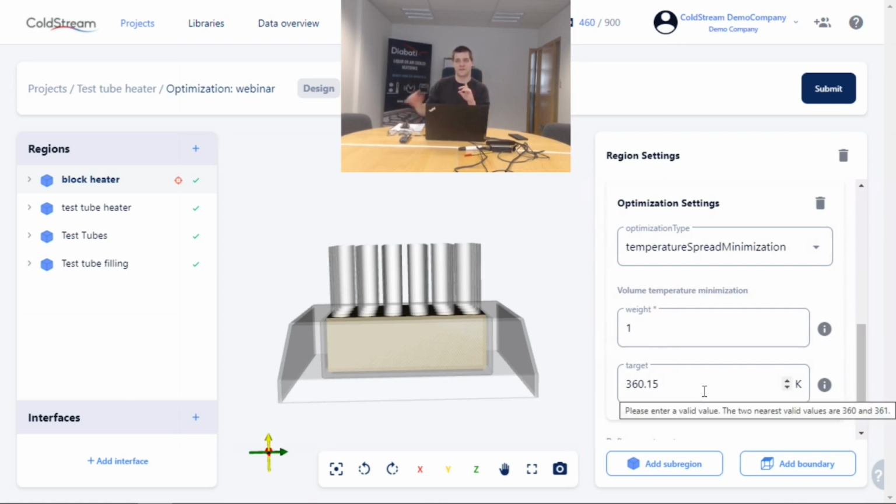So that's a subtle difference between the two options. I hope it's very clear. If not, feel free to let me know in the Q&A pop-up window.